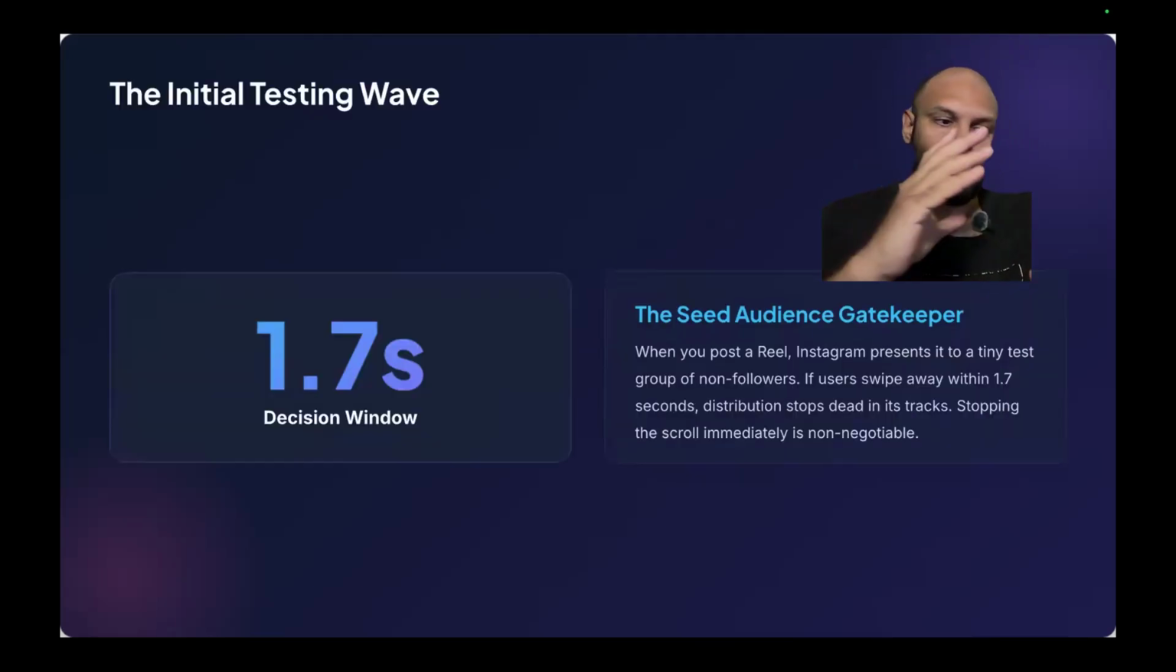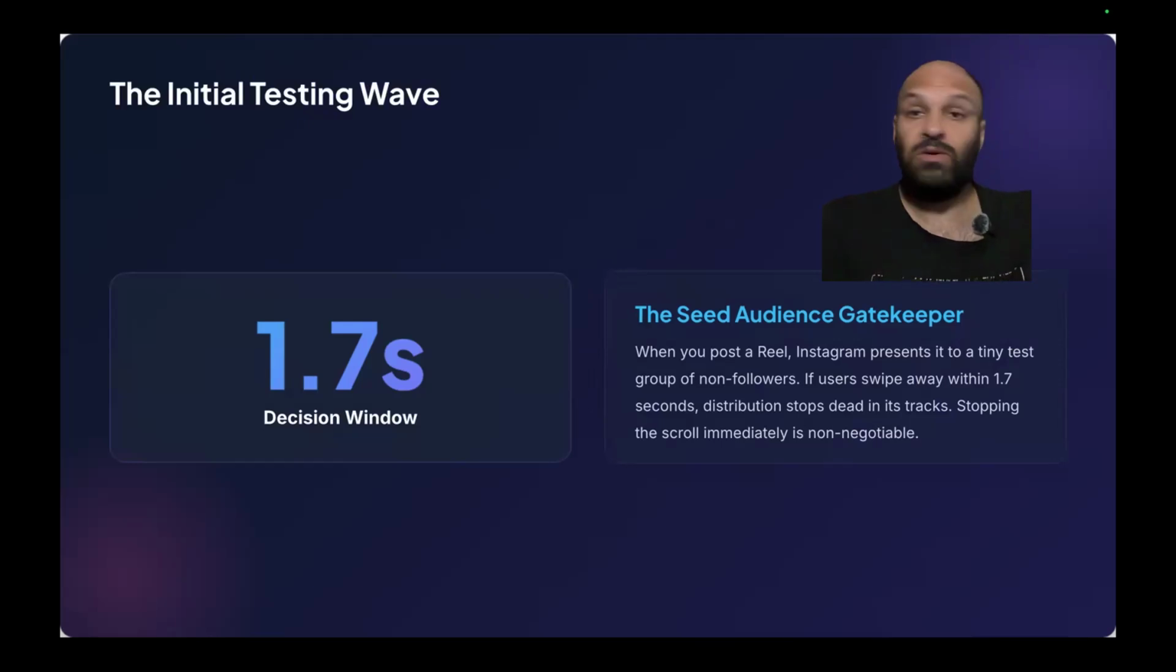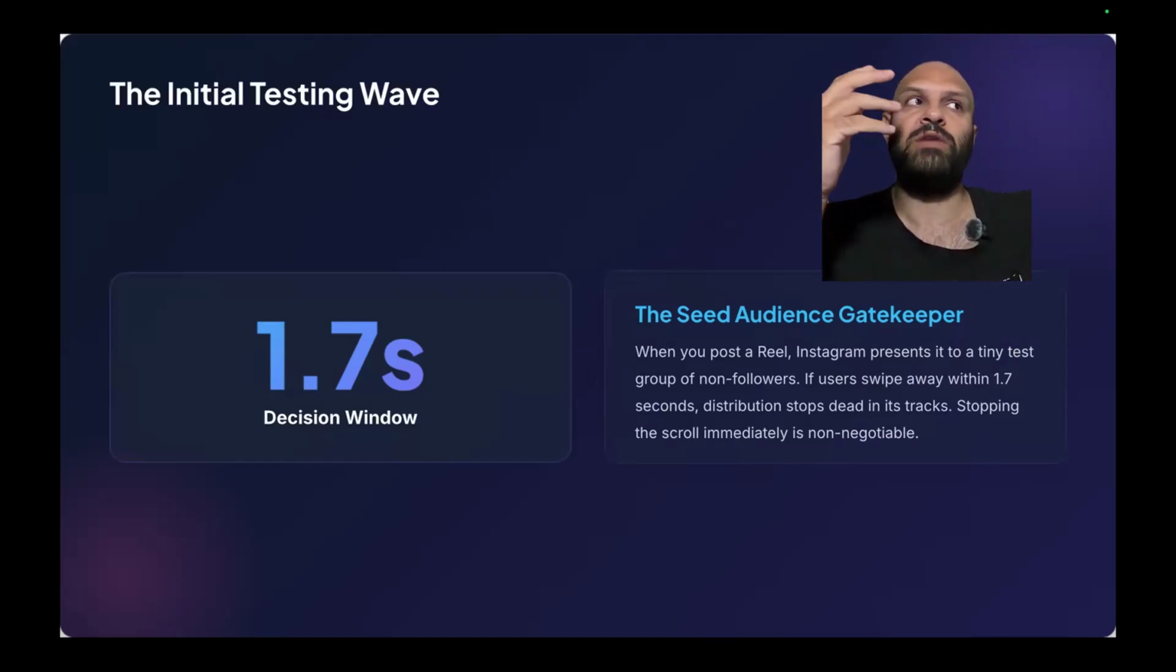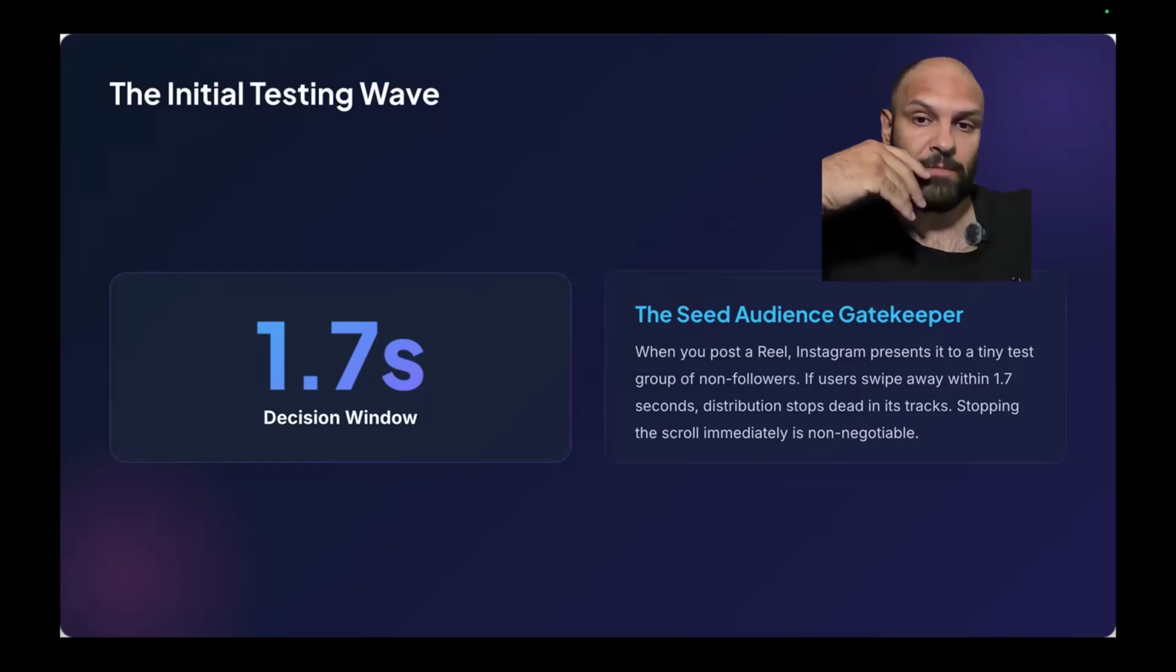Now, the reason why most people get that is because you've got 1.7 seconds before a viewer or a potential viewer decides whether to stick with you or, with a slide of a thumb, gives another 1.7 seconds to another creator to convince them to stay.